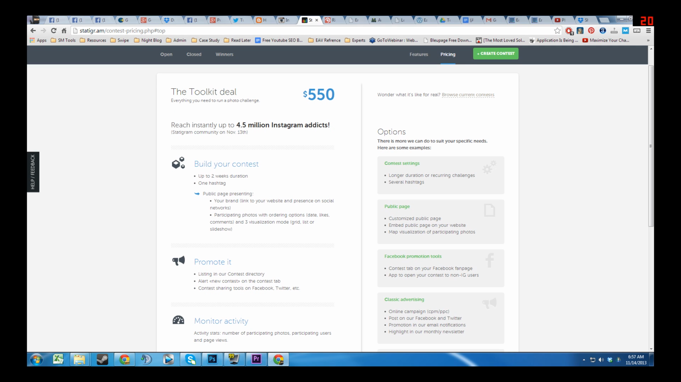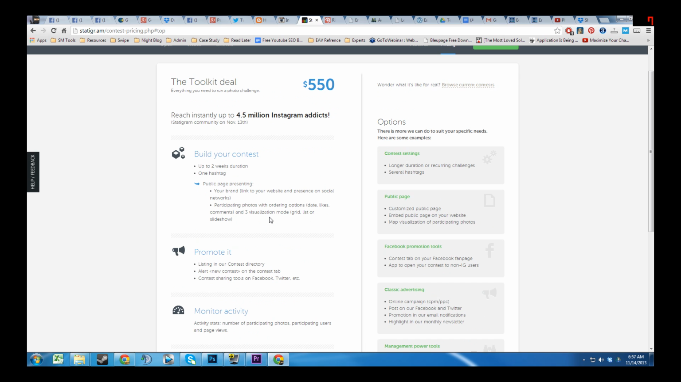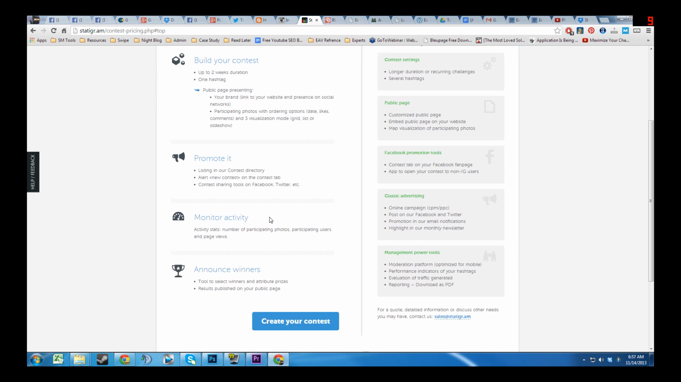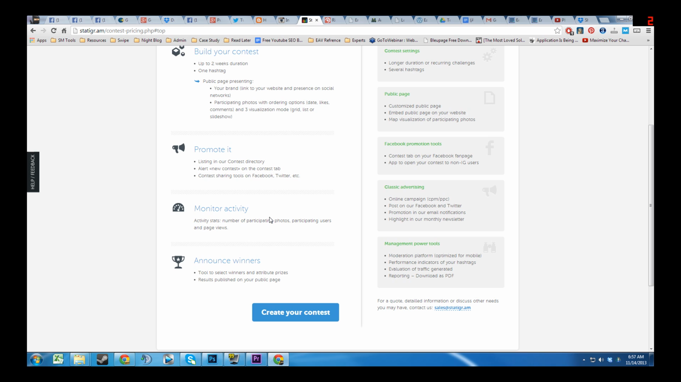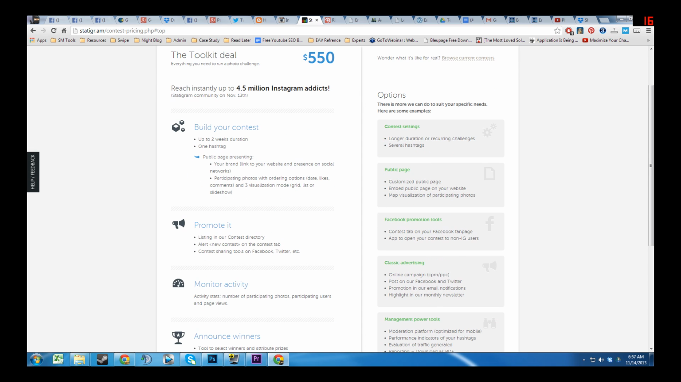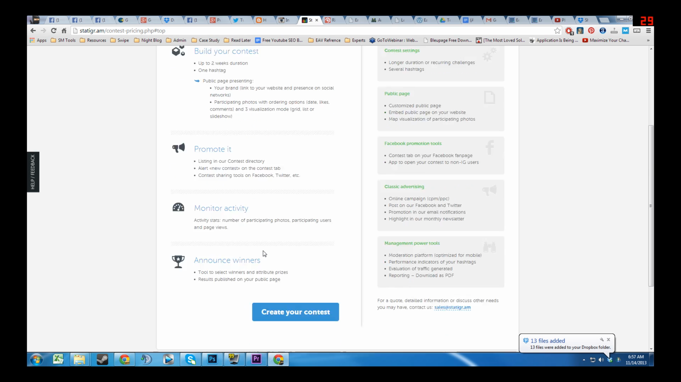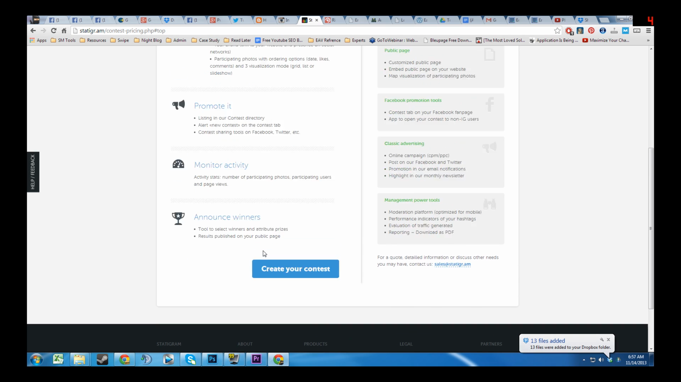You can order the participating photos in different ways, either by dates, likes, or comments, and also by using 3 different visualization modes, like I showed you earlier in My Media: grids, lists, or slideshows. You can promote it by listing it in the contest directory, which is what we saw over here under Open. I'll go back to that in just a second. You can monitor activity, so the number of participating photos, participating users, and page views. And you can also announce winners.